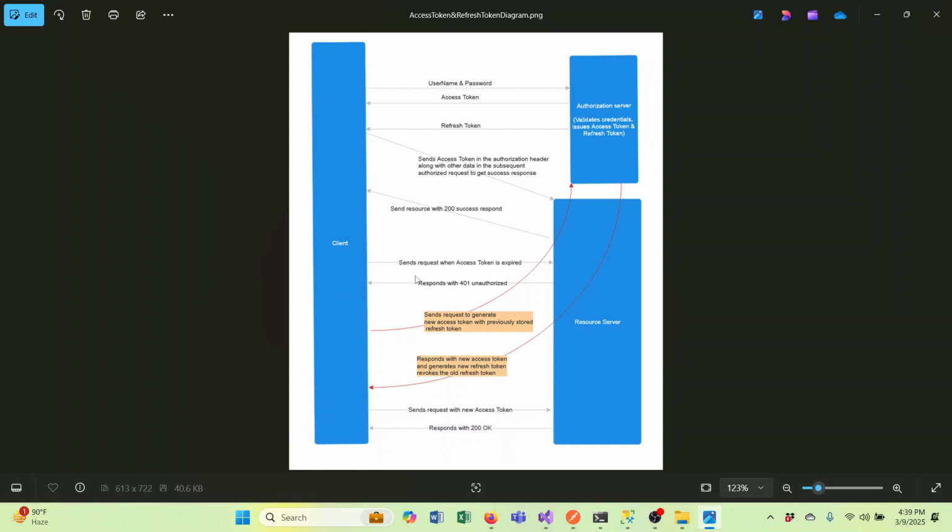After some time, if the access token gets expired and the client sends the request with that expired access token, then the resource server will respond 401 unauthorized. After access token gets expired, instead of logging in again, the client can use the persisted refresh token and use that refresh token to generate a new access token.